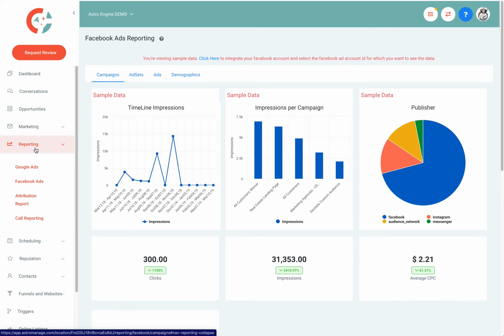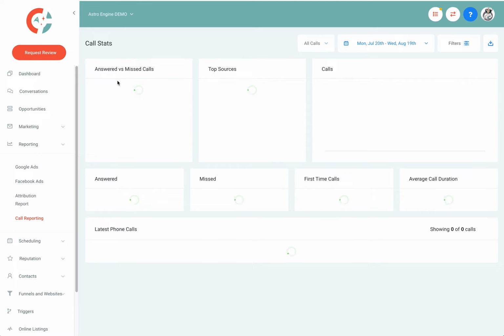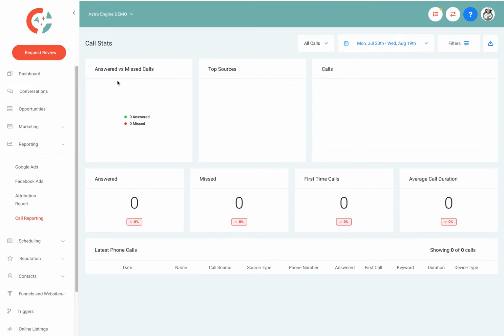So that's pretty much all we're going to go over in the reporting section right after I go over the call reporting. So basically, we do call tracking with the Twilio number that you might have set up already. But basically, all your recorded calls are going to show up here at the bottom under the latest phone call section, and then it's going to just give you some important information about how many calls are coming in, how many are missing, how many new calls are coming in, and the average duration.